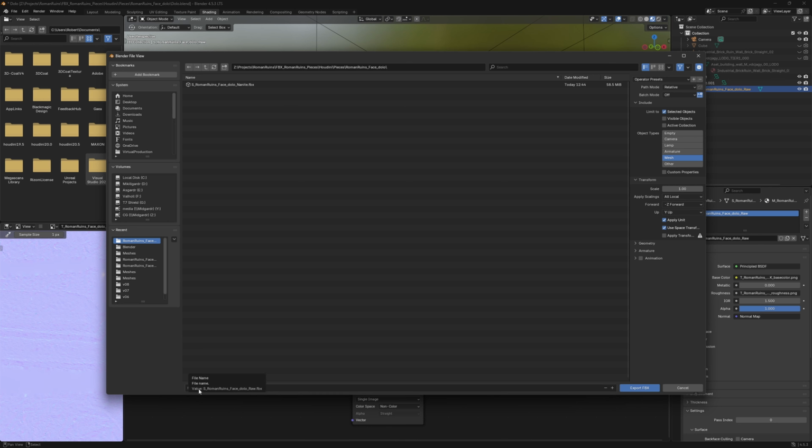And I'm going to name it Roman Ruins Face Dollar Raw. And we're going to check our paths and our settings here. So path mode, it usually comes in as auto. To be sure, we're going to set it to relative. That means that the textures are going to be relative to where the object is. So you don't get a folder structure baked in. And they should be in the same folder. Should lie right next to each other.